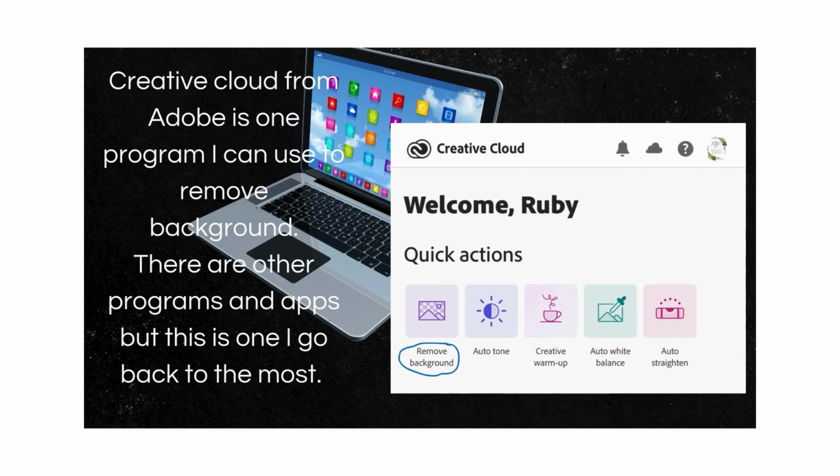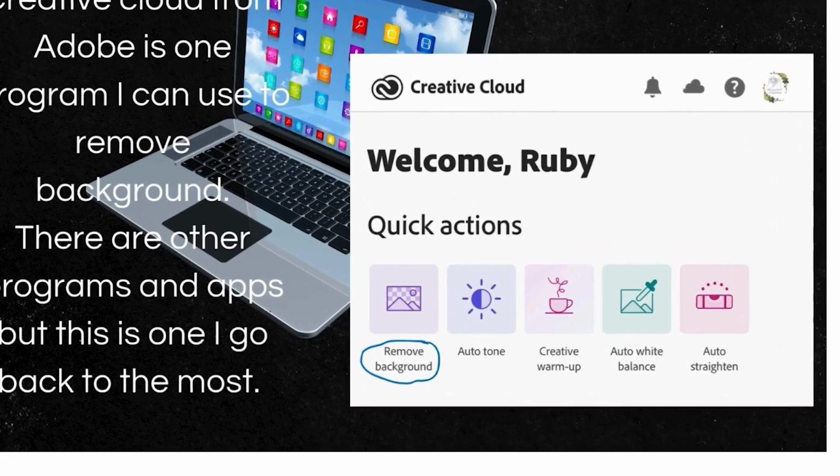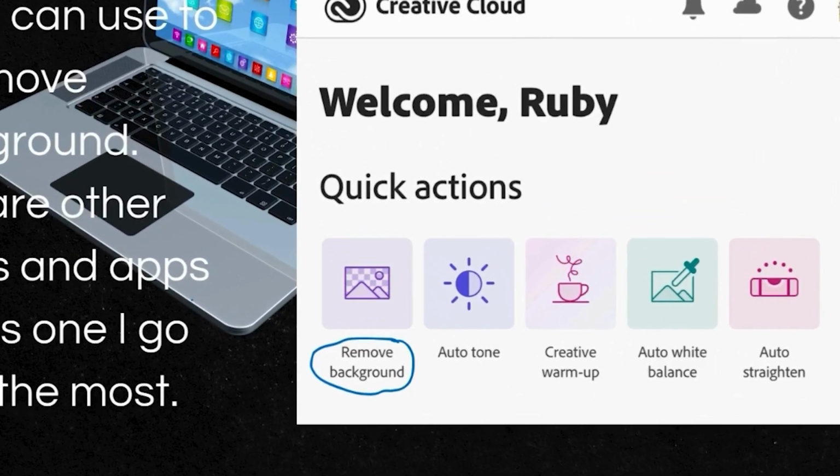Creative Cloud from Adobe is one program I can use to remove the background. There are other programs and apps, but this is one I come back to most of the time. I will talk a lot about Adobe throughout this presentation because besides photography, I have a hand in using their video software as well. The screenshot photo in this presentation was taken from my phone. If you look at the bottom of the screen, I circled in blue the tool Remove Background. We will start there. Next will be some examples of the screenshots while editing.